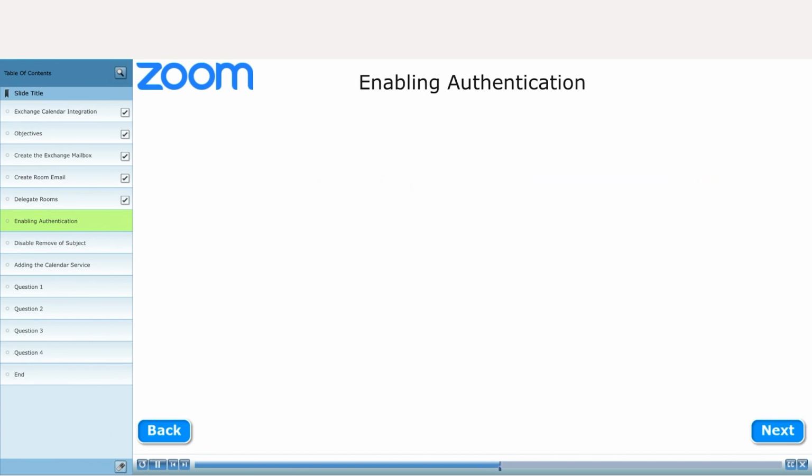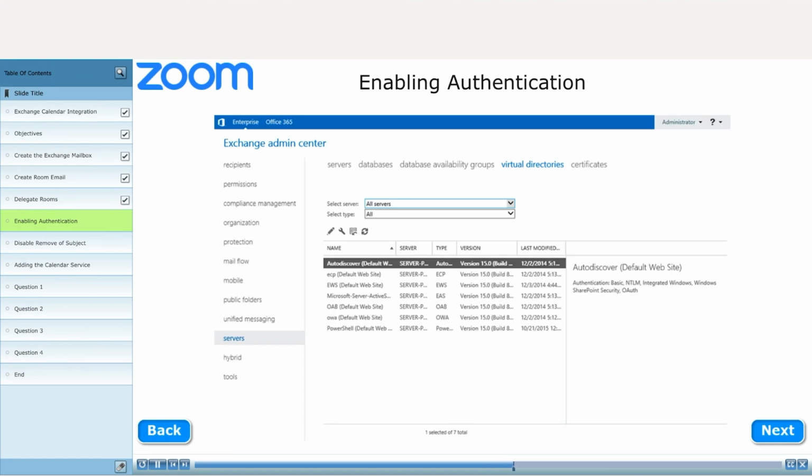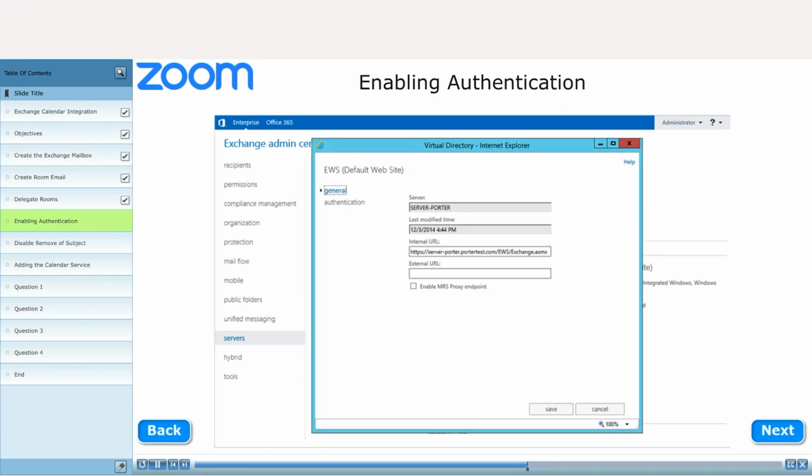Lastly, let's find the EWS URL. Go to your Exchange control panel and click on Servers. Now, click on Virtual Directories, then double-click on EWS and go to General. From this screen, find the internal URL and make note of it as we will need it later.